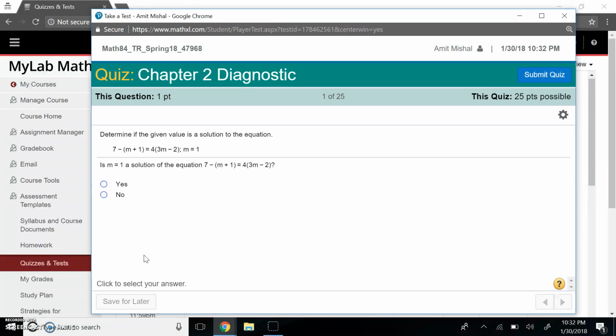Now remember, the Chapter 2 diagnostic does not count against you. However, whatever you get right on this diagnostic will be removed from your homework assignments. If you know how to do the problem, then please do it. If you don't know how to do the problem, then just click on 0 or click on some random answer and go to the next one.